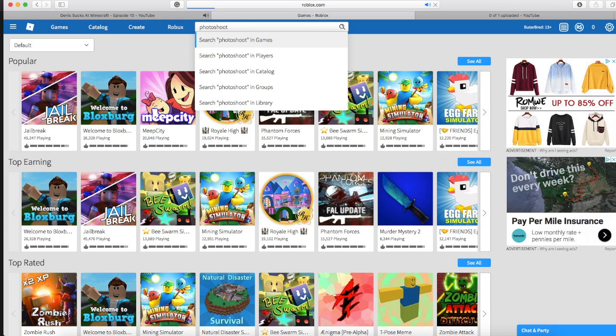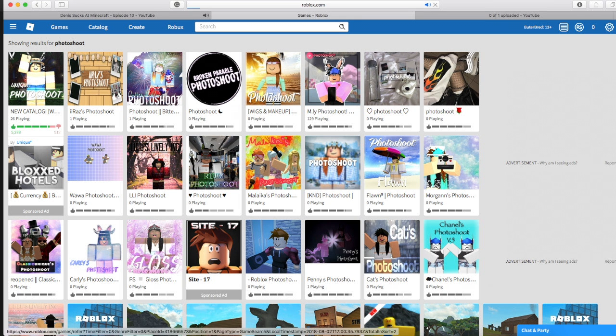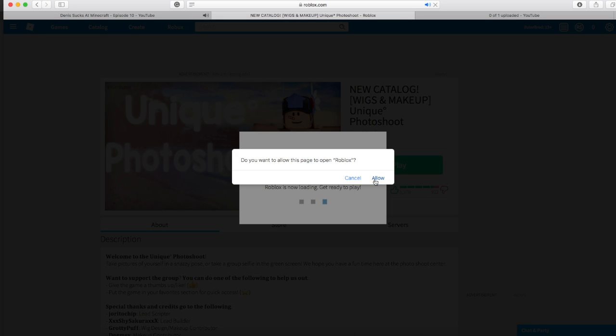Let's get this to work here. Yeah, so the first one you see is unique photo shoot. So you want to go into that. Okay, so we're going to go into unique photo shoot. I'll see you when I get this to load up.